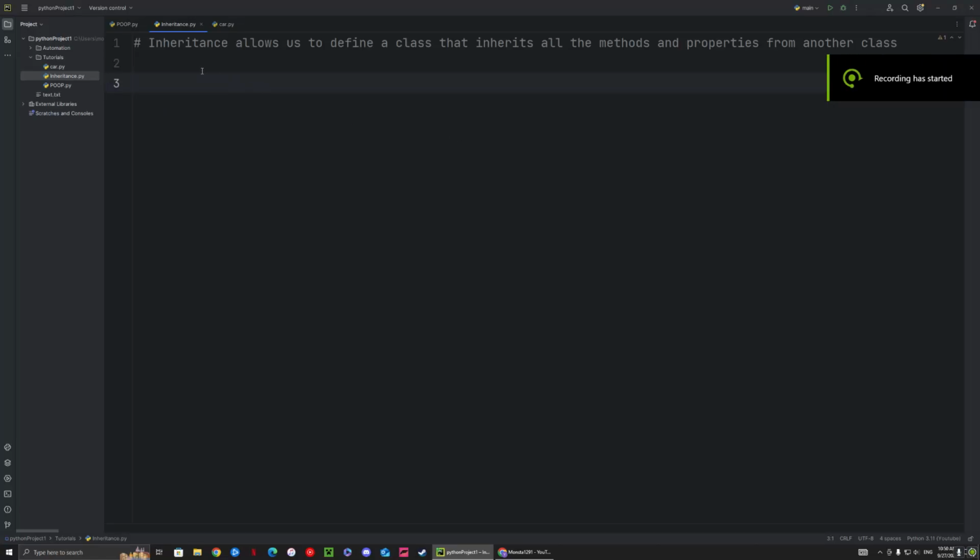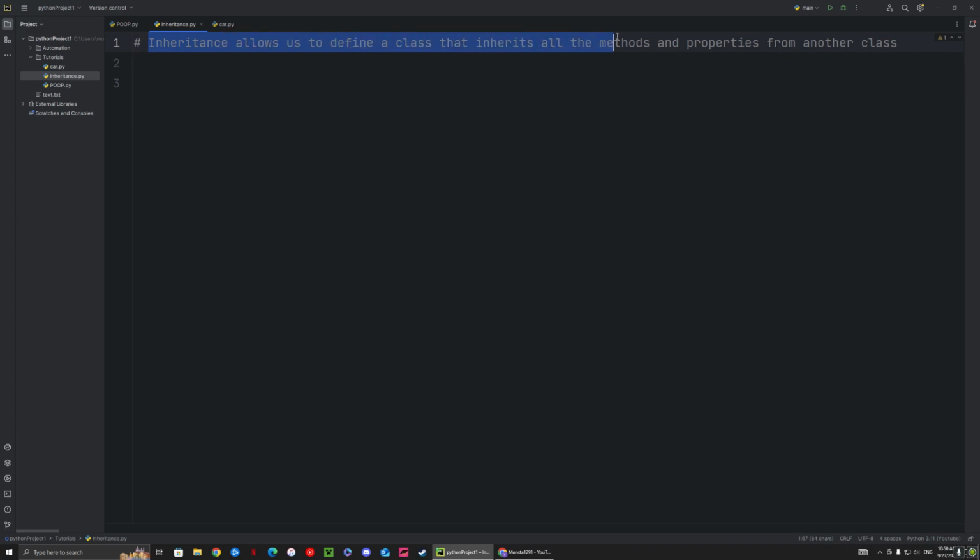In this video we're going to be talking about inheritance in Python. Inheritance allows us to define a class that inherits all the methods and properties from another class. The other class is also known as the parent class. Think of it like inheritance with humans: the children inherit methods, attributes and properties of the parents. They do have their own certain attributes and methods, but they can also take some from the parents. So in this video I will explain inheritance in Python.